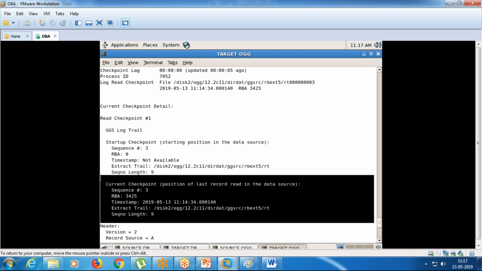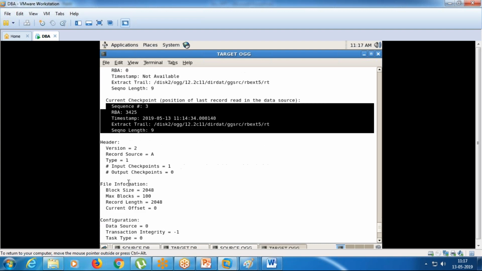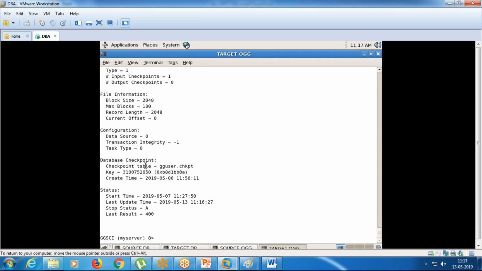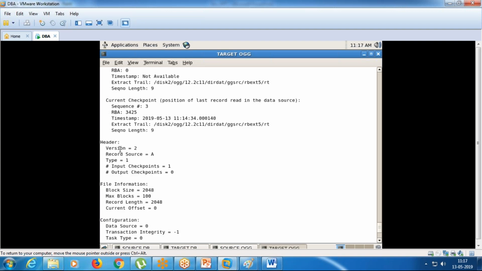So at the read point you will see which file sequence it is, like sequence 3 here, and till what RBA. For this RBA only, that information is what it will show here as written to the checkpoint. But in the trail file itself, you can see the SCN.